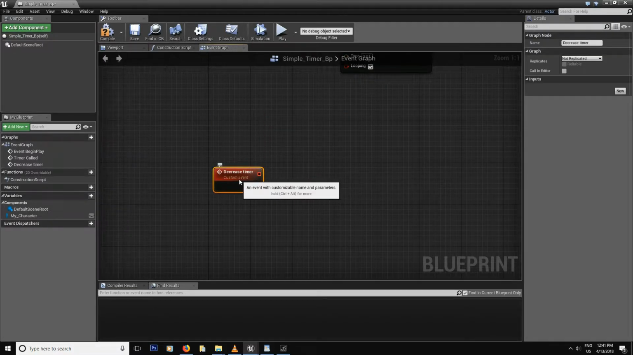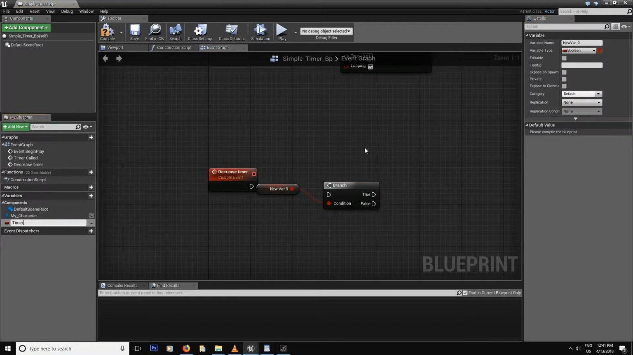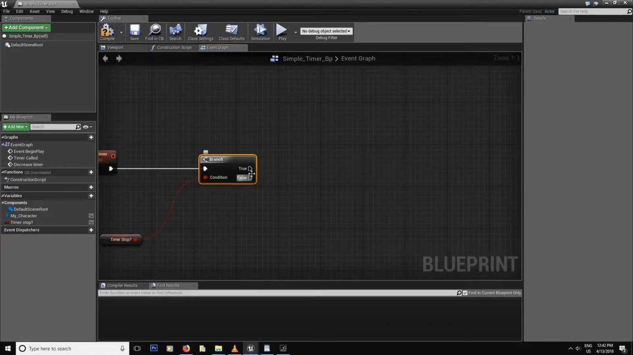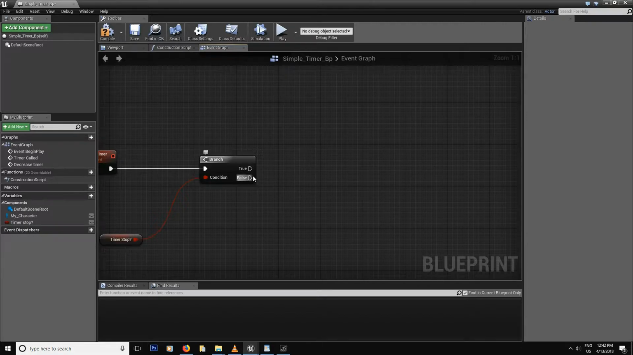Now let's build our timer. The first thing you're going to need is to do a branch and promote this to a variable, and this is going to be timer stop question mark. So did the player reach the end of the level, or wherever you want the event to trigger that you're done with the timer? If it's true, the timer doesn't go anymore, you're done with the timer. If it's false, it's going to check if there is time left.